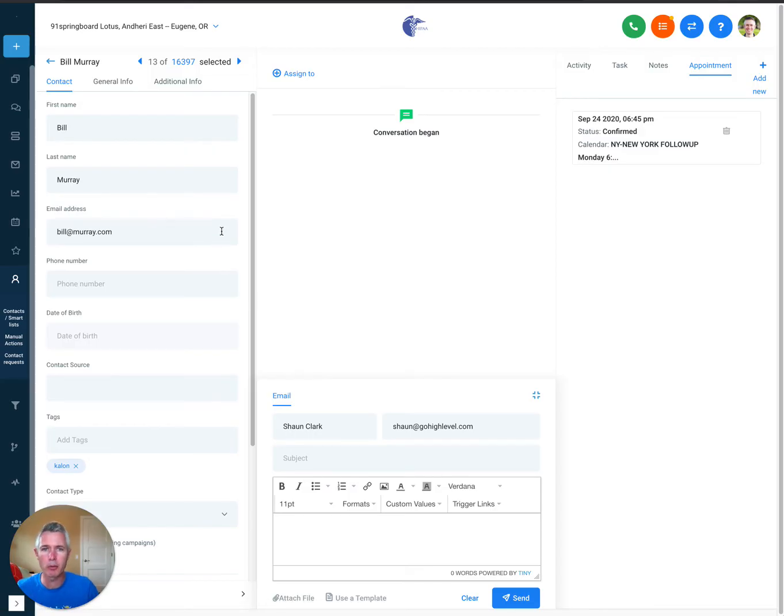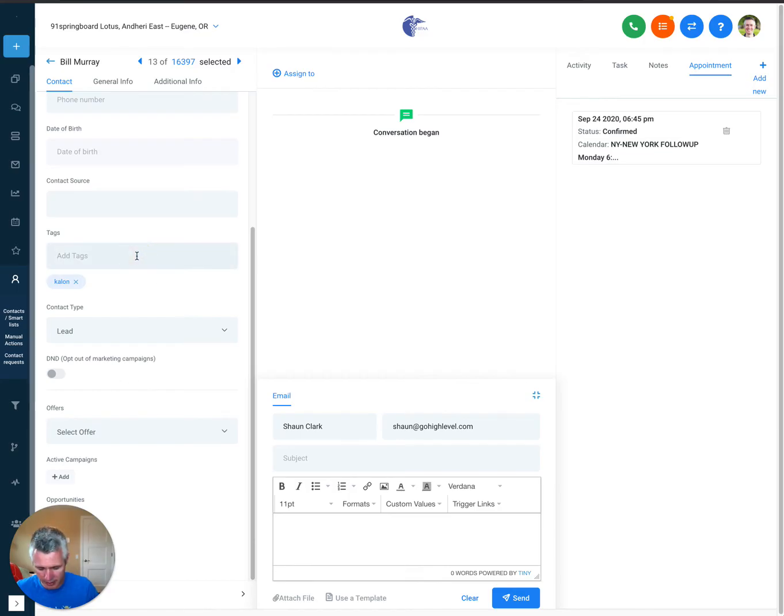So we got Bill Murray here. Bill, you can see his status is confirmed. We're going to go down here and add the end tag, I think it was called, and then we'll go ahead and just save that. What's going to happen is his appointment is now marked as showed. Ta-da! So trigger action in place.